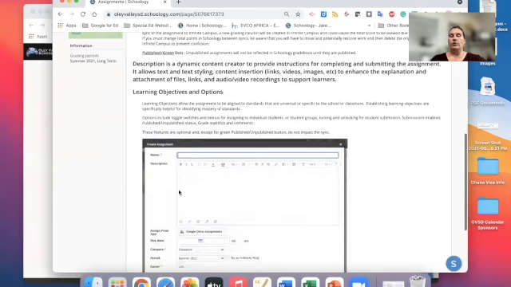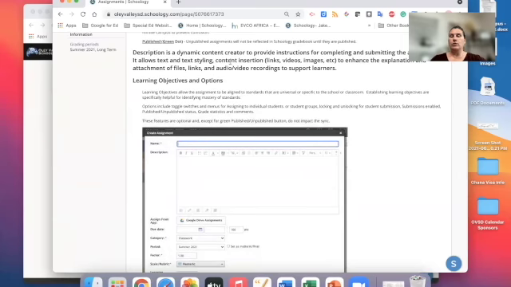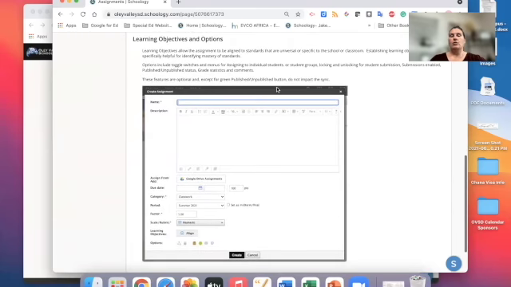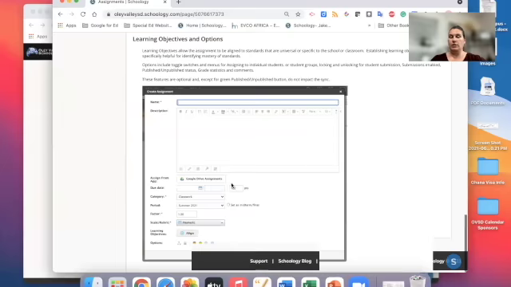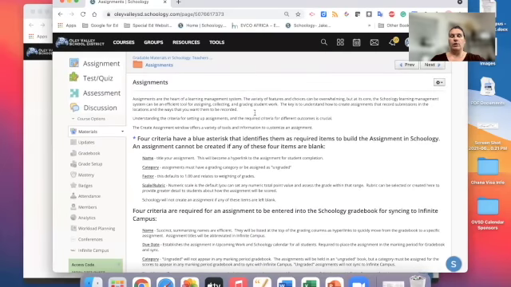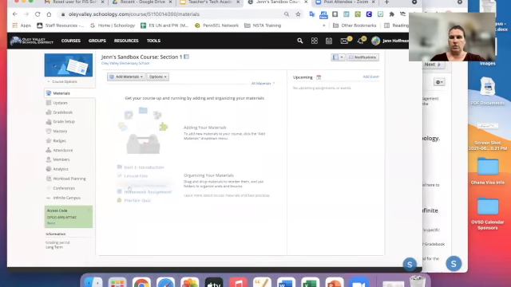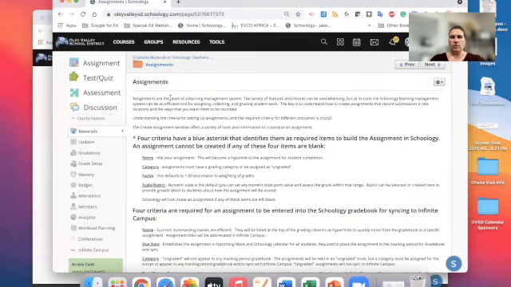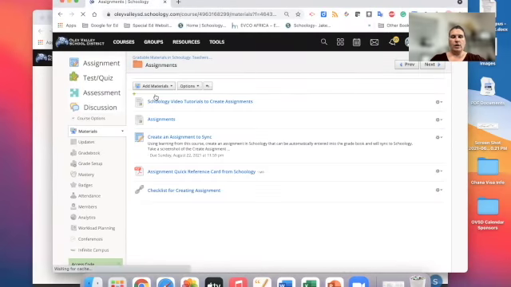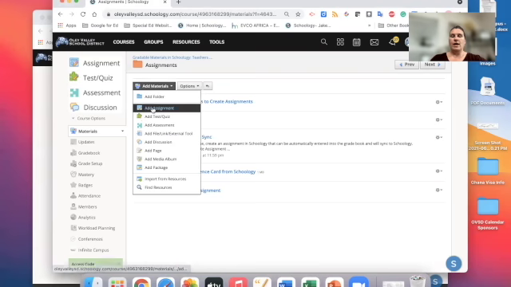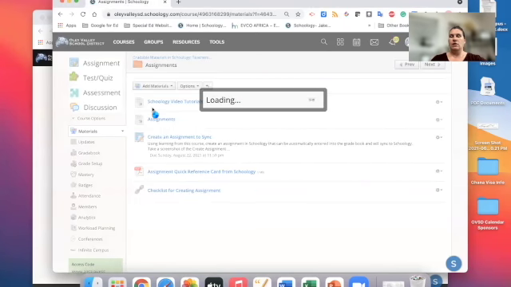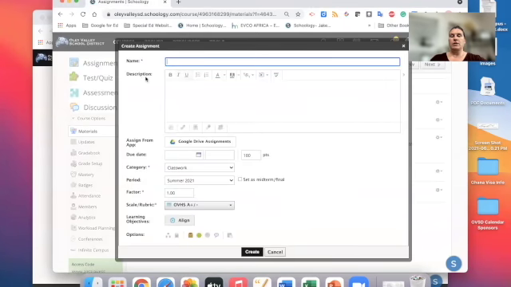There's a variety of other tools and resources. You can read about how to use the dynamic content creator to make the assignment and the description more interesting, and you can certainly explore that. I'm sure that in many cases you have. Let me pop over and go back here so I can add a material and we can take a look at what the add assignments looks like. So go to add a material, tap add assignments. Now we're ready to create an assignment.